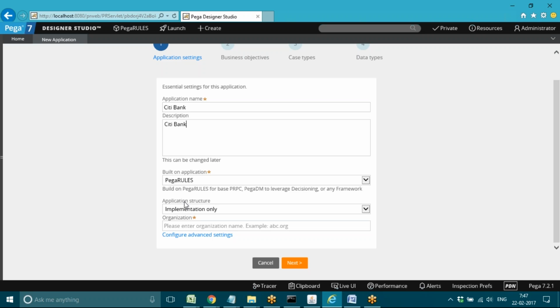And application structure: we are configuring a new application, right? All new applications will have a default structure as implementation only. We are going to configure a new setup, and inside that it will create a setup for us. There is some class setup it will generate, the implementation class. Inside that we can call it the work pool also. After generating the setup, I can explain about that. So automatically the structure will be implementation only for new applications.